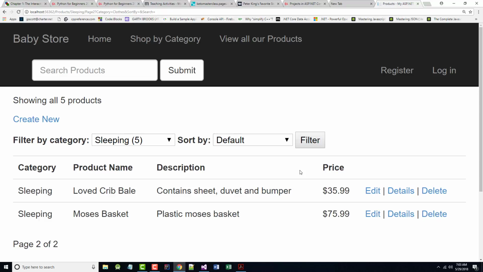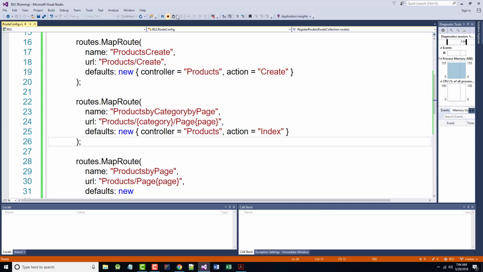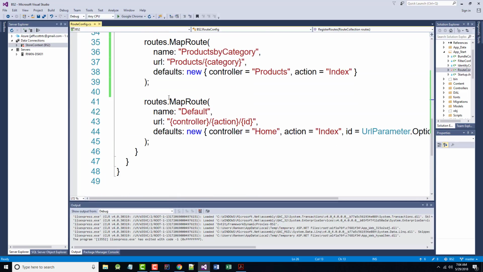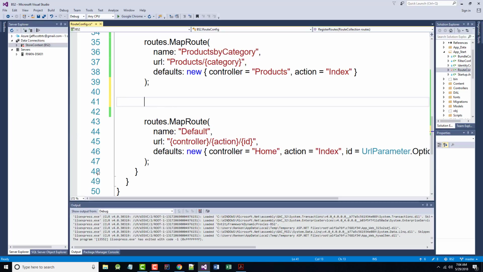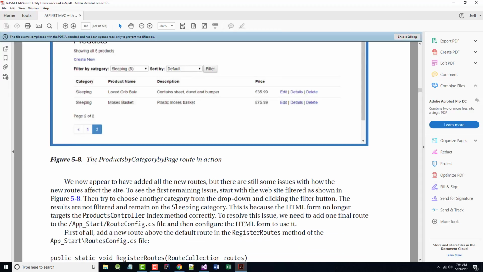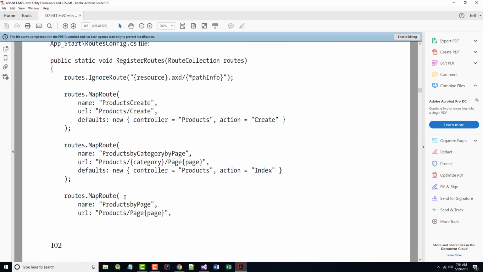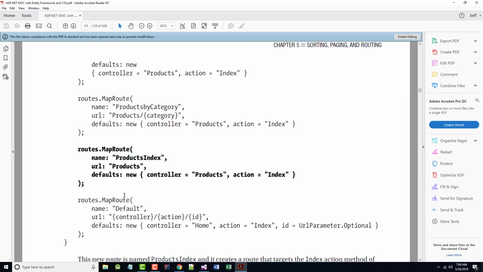This is because the HTML form no longer targets the product's controller index method correctly. To resolve this issue, we need to add one final route to the app start and then configure the HTML form to use it. First of all, add the new route above the default route in the register routes. So let's stop the run. And right before the default, which is right here, we're going to add the code that's shown on page 103, right there.